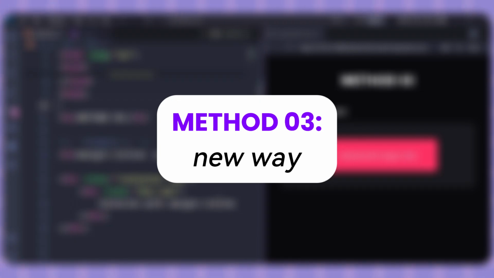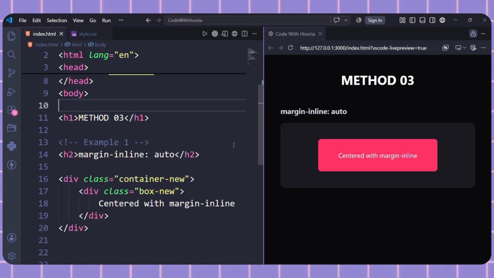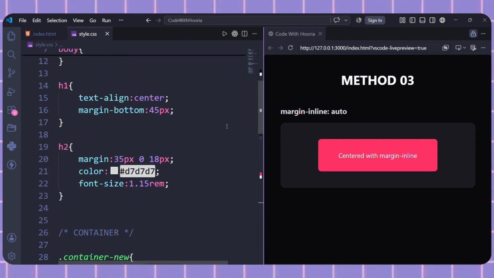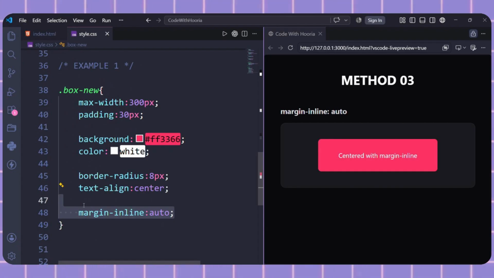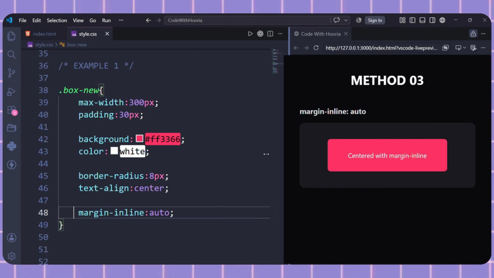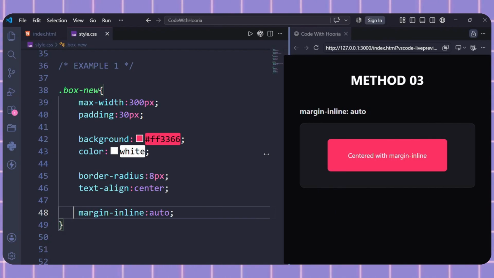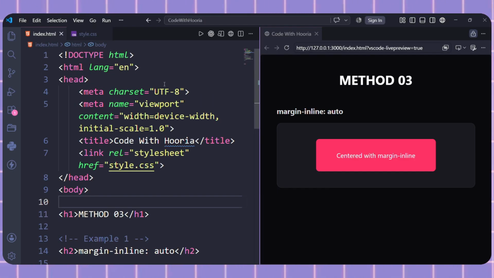Alright, the new way. And honestly, this is the one I've completely switched to. It's called margin-inline: auto. So instead of margin 0 auto, we use margin-inline: auto. That's it, one property. Looks exactly the same as margin 0 auto, but here's why it's better. First, the name actually tells you what it does. Margin inline means margin in the inline direction. That's the direction text flows, left to right in English, right to left in Arabic. So margin-inline: auto centers in the text direction horizontally for us.